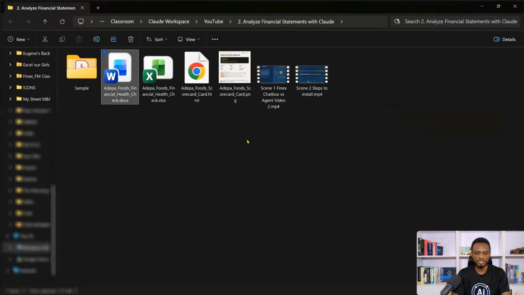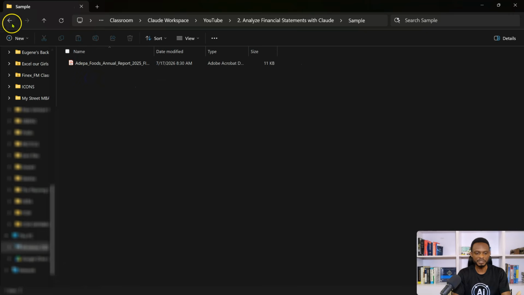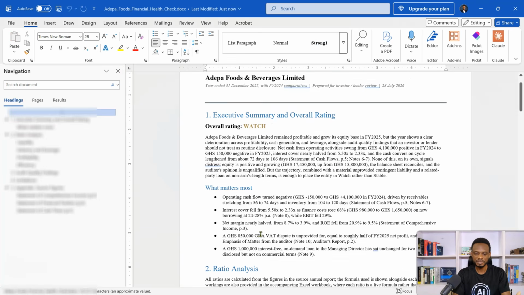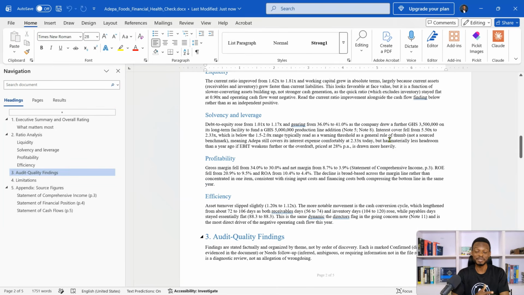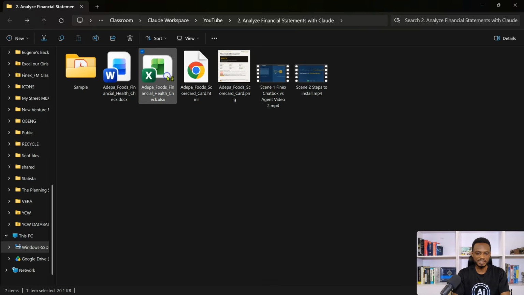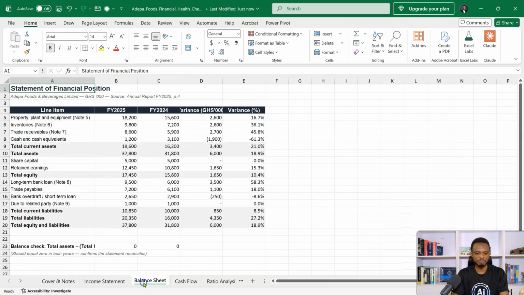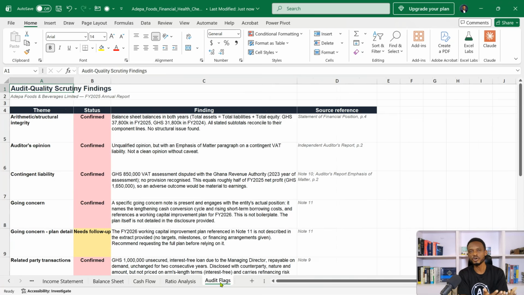So I'll go into the folder. Now, you notice that initially we just had our PDF here, right? So we now have our Word narrative, the executive summary and overall rating, everything nicely written, and it has dumped it in the folder, right? For the Excel workbook, we also have cover notes, okay? It analyzed the income statement, the balance sheet, the cash flow, the ratio analysis, and even raised audit flags, which is normally very important when you are analyzing financial statements, right?